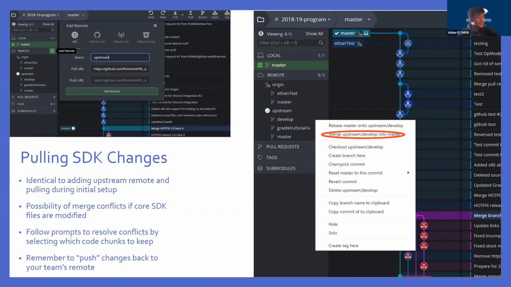Okay, so pulling SDK changes. When you pull SDK changes, you're using the remote, right? So you're pulling from the FTC SDK repo that's on GitHub, right? And you use the remote to merge, right? So you can right click on your remote, and then you look down and it says merge, and then it'll say your remote name and then develop into master, and you're going to want to click that.